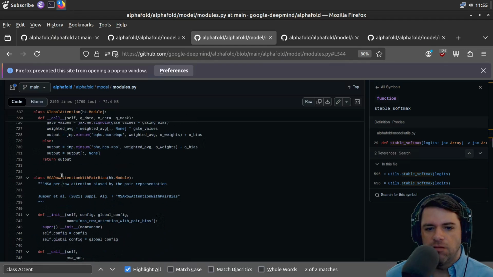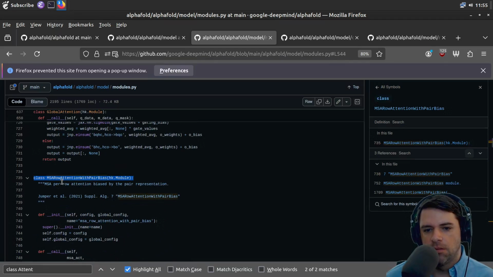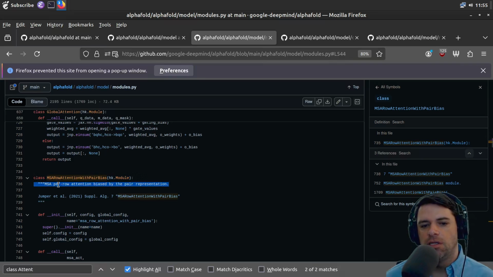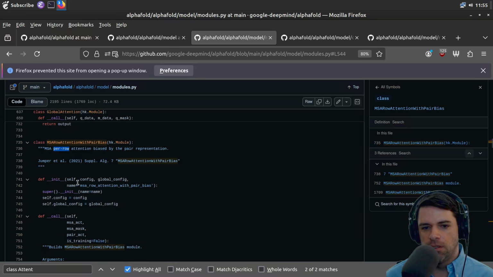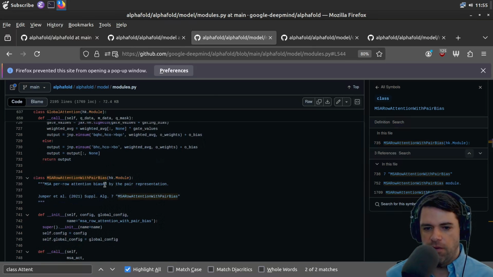Then we have MSA row attention with pair bias. MSA per row attention biased by the pair representation. So the per row attention, maybe each row gets its own attention, like chimpanzee has an attention and rat has an attention or something. And we have some bias, and it's biased by the pair representation.